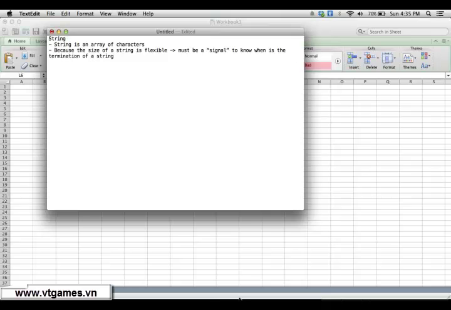In this case, C uses a special character, the \0 character, or null character, to show the termination of the array of characters as a string. And why do we have to use the null character here to show the termination of the string?